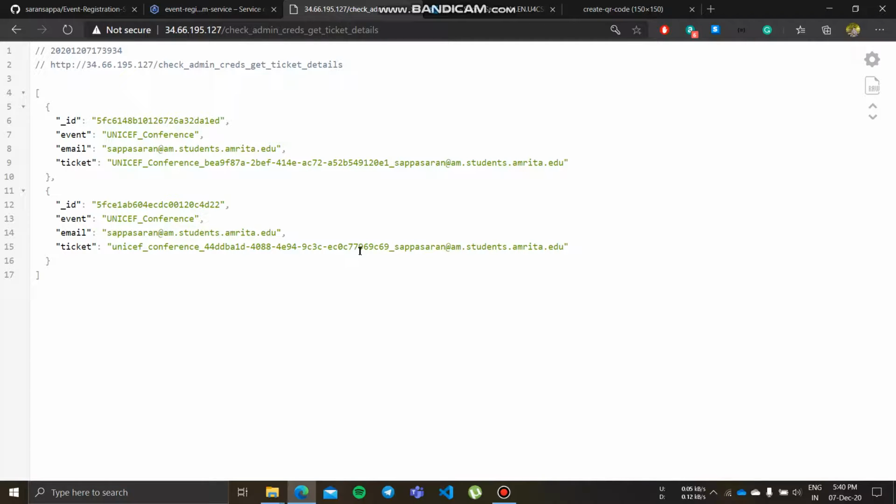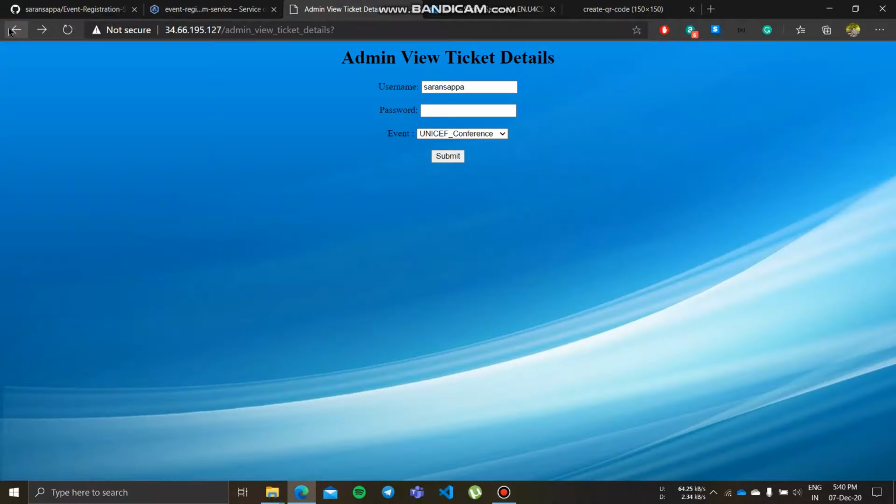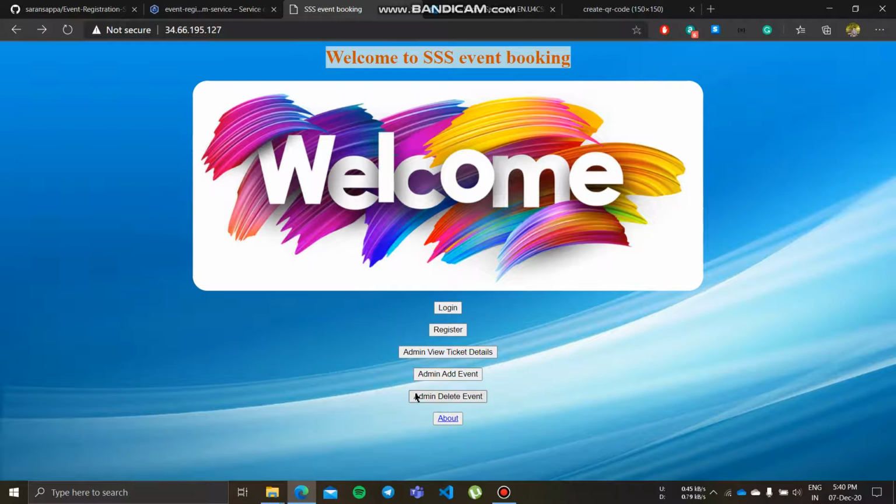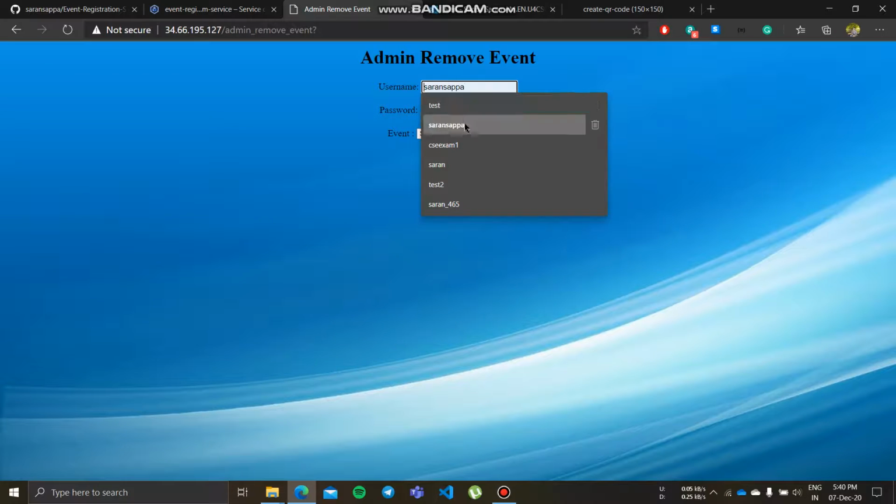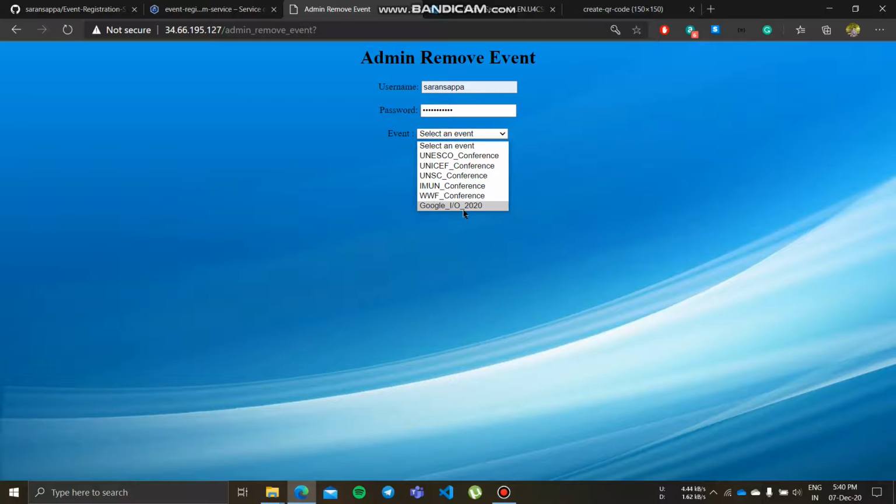Ticket is automatically generated. Now let's look at how to delete an event. This can also be done only by admin, since the username and password of admin is required for doing these things. We added a new event named Google I/O 2020. So let's delete it and see what happens. Yeah, it's deleted now.